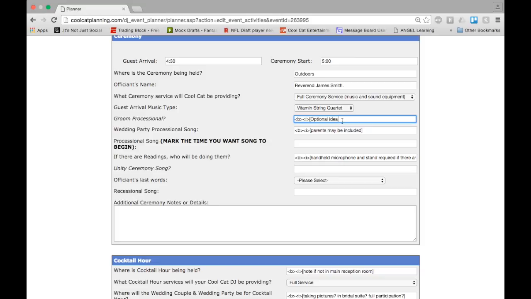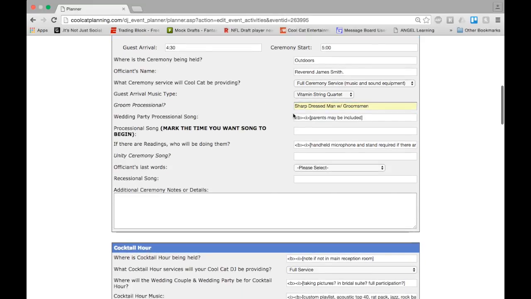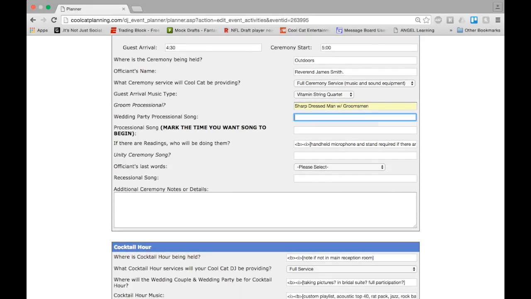Groom processional, obviously this is optional. It's not extremely common, but if the groom did want a processional song, you'd mark it down here. Wedding party processional song, again, just mark that down.